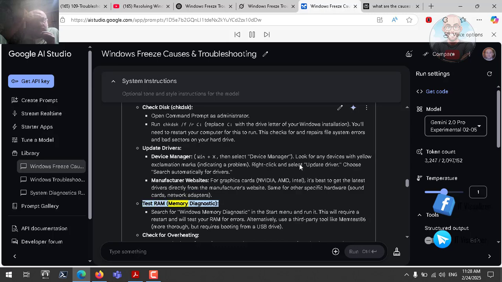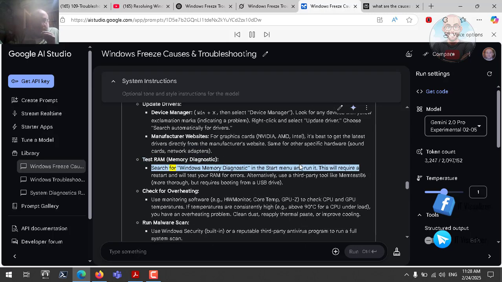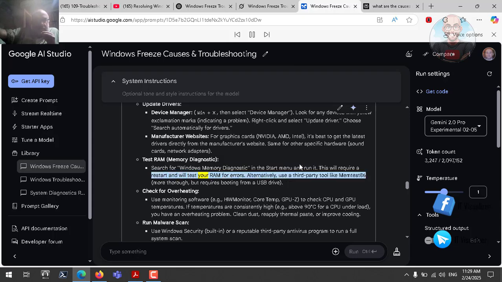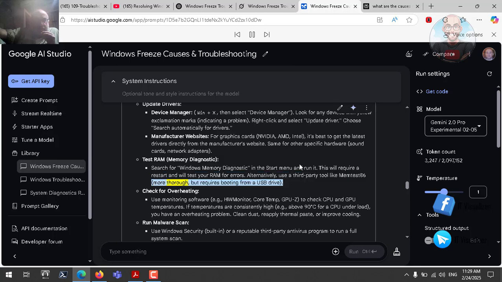Test RAM, Memory Diagnostic. Search for Windows Memory Diagnostic in the Start menu and run it. This will require a restart and will test your RAM for errors. Alternatively, use a third-party tool like MemTest86, more thorough, but requires booting from a USB drive.